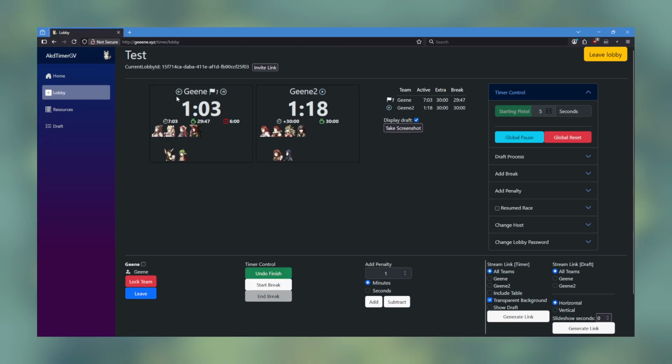But if I finish now, you'll see that my time is 1 minute 3 of active playing time. And then I have 7:03 here in the bottom left, which is my actual submitted time because I have 6 minutes of penalty. And right now this puts me in first because I'm the only one that is finished. Let me finish with the other team. 1:38 of actual playing time, no penalty. So this is now the first place. And at the end, I can also click again here on take screenshots, and it will just take a screenshot and download it like with the draft.